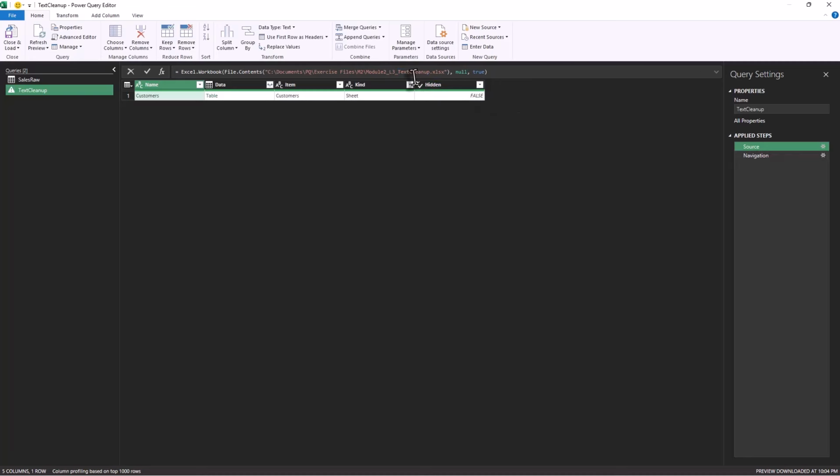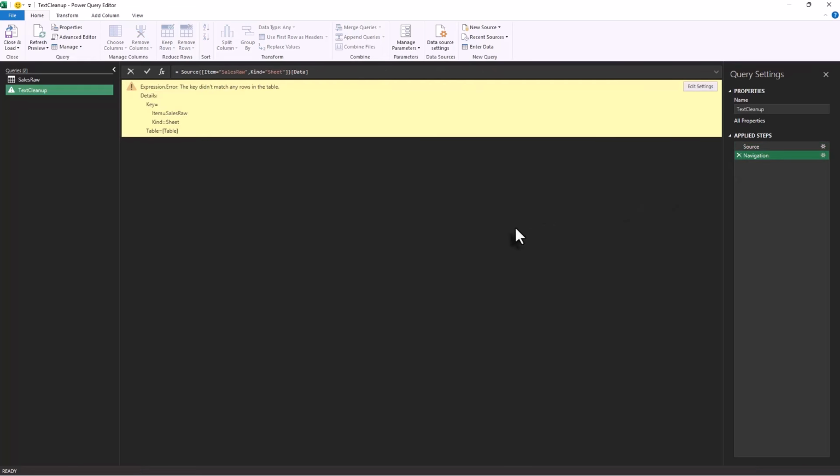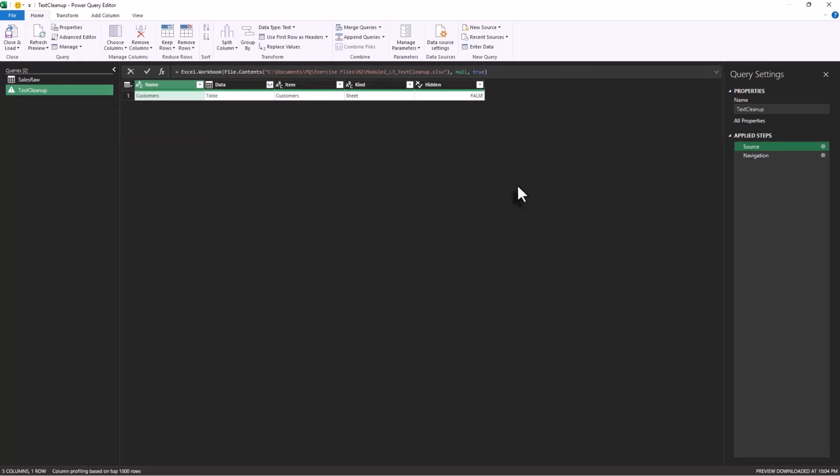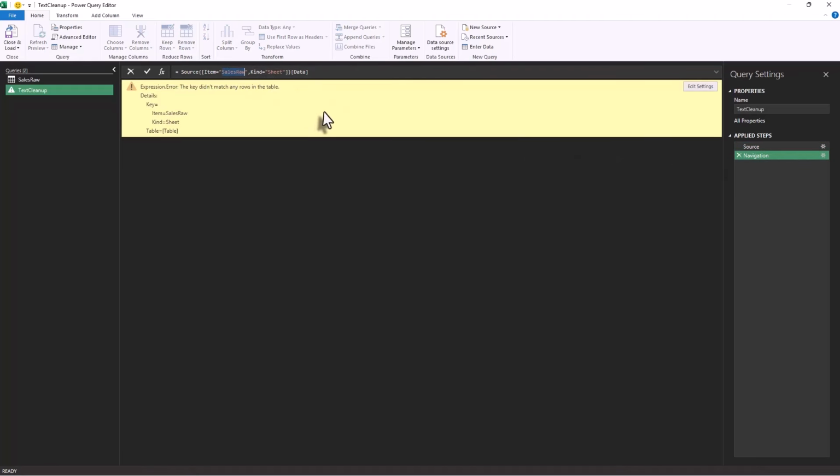So now our Power Query is connected to the text cleanup file. If I go to the navigation step, it gives an error. The reason it's giving an error is because the navigation step is trying to retrieve the data from a sheet called Sales Raw. The text cleanup file does not have any sheet called Sales Raw. Instead, it has a sheet called Customers. So in the navigation step, I'm going to change Sales Raw and replace it with Customers. Then press Enter.